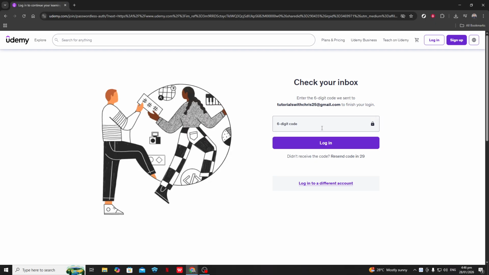Udemy will now send a password reset email to that address. This usually arrives within a minute or two, but it can sometimes take a bit longer. While you wait, open your email inbox in a new tab or on your email app. If you don't see the email in your main inbox, check your spam or junk folder, as automated messages can sometimes land there. Once you've found the email from Udemy, open it and look for a button or link that says something like "Reset Password."